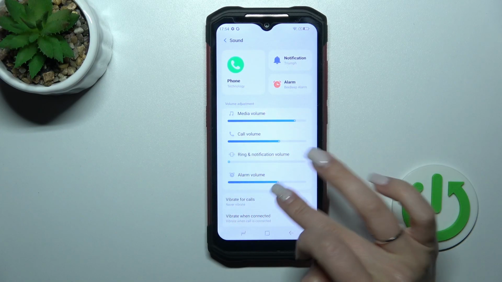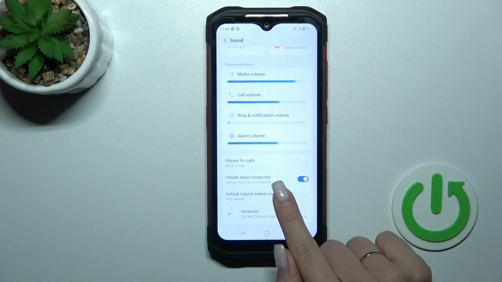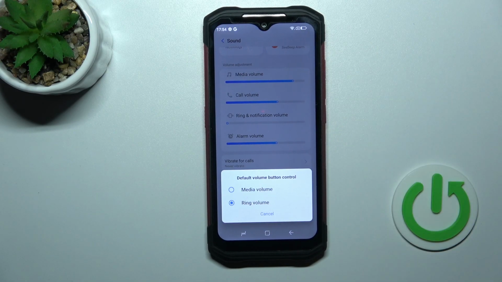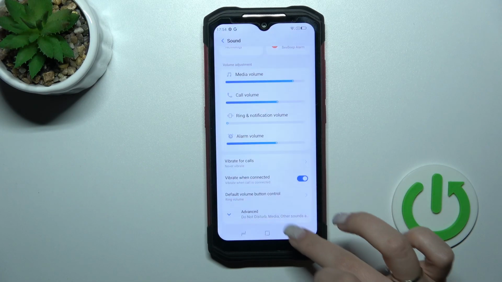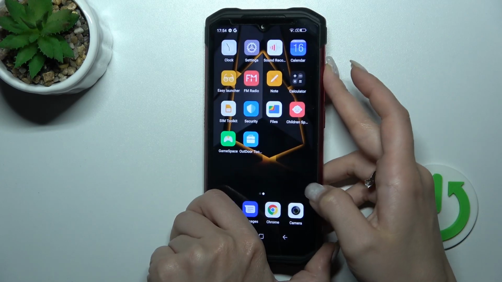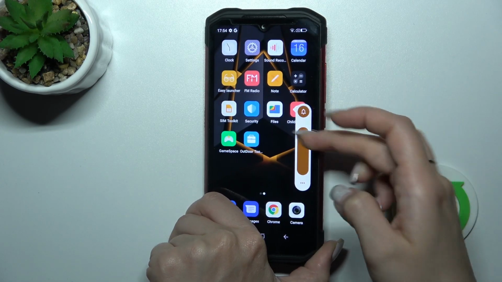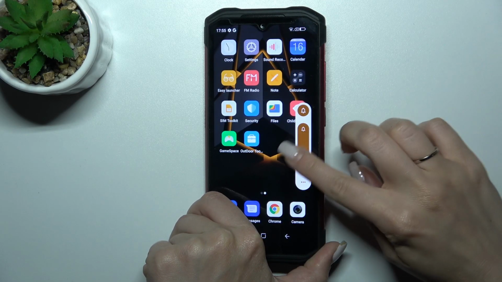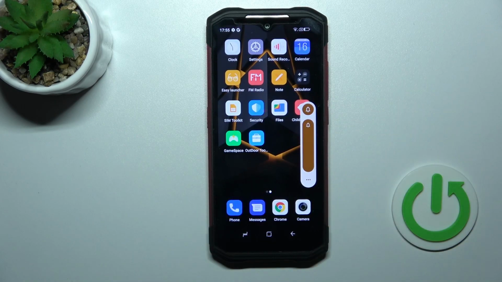Also we can do it by the second way, but first be sure that here in default volume button control you have selected ringtone. To use volume buttons here on the right side of our device, just to change the ringtone, not the media. And after that, just by press up volume button, we can also unmute our device ringtone, and we can do it by this way, just by slide this volume panel with our finger.